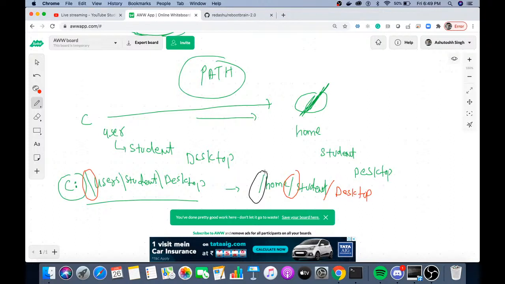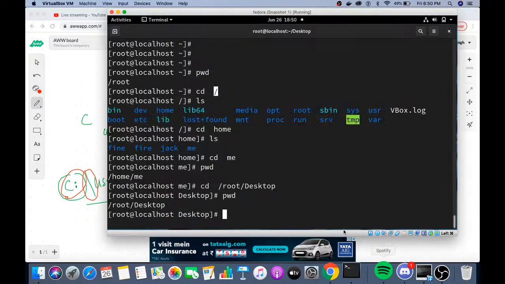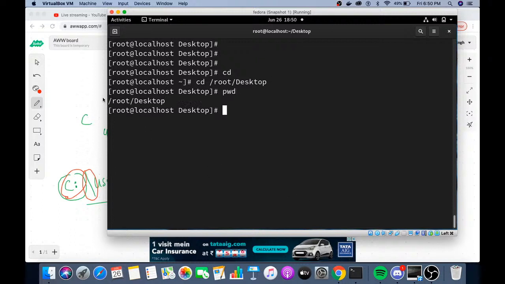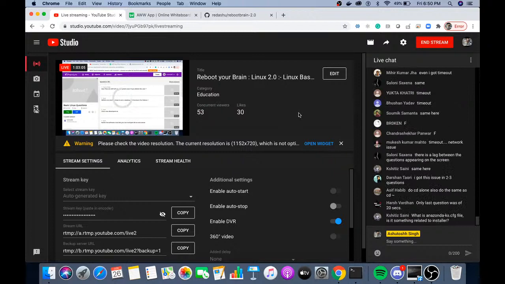Starting from the beginning to the last path, either here or here, we call it absolute path. Absolute path means you are talking from the beginning to the final. If someone asks what is the absolute path of root user desktop, it is slash root slash desktop. This is the absolute path. This is something we have to understand today. If this is all set and well understood, just let me know.